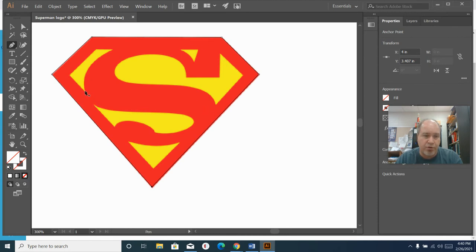Now the next thing we want to do is trace around our yellow areas that are on here. So we've got one here, one here, one here, one here, and one here.